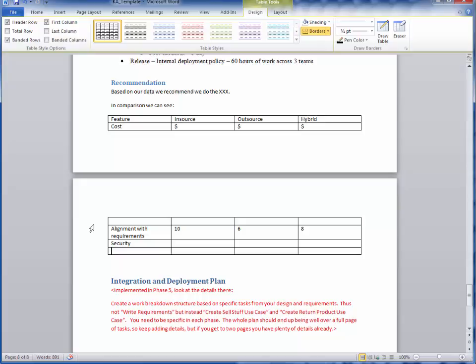So given this comparison side by side, you can see that the hybrid solution is more expensive than the outsourcing solution, but it meets most of the requirements and has acceptable security, the same as our insourcing would be, and so that's the one I want to do. And again, I'm showing you three features, but you might have 7 features. It's up to you to make your case.